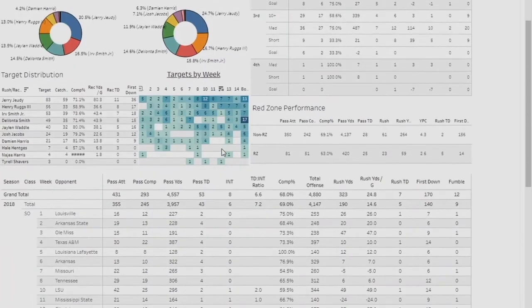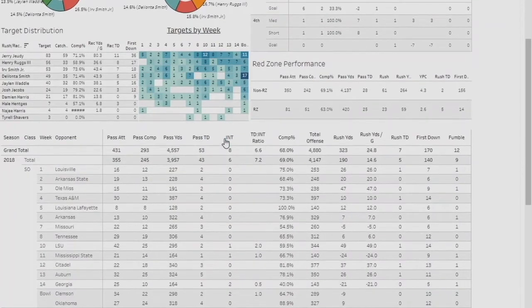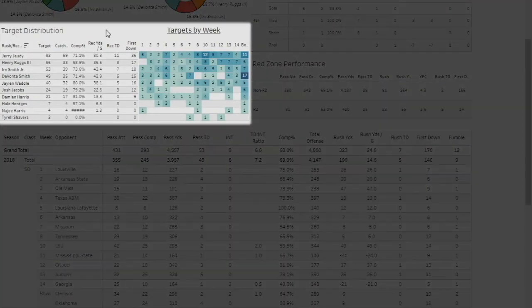Moving slightly down, we have, I think, one of the most important charts on the entire website, the target distribution by week. This allows us to look at each individual pass catcher on a weekly basis and compare them to each other so we can find trends here. Did a player emerge maybe later in the year? And we can see those targets based on the heat map.